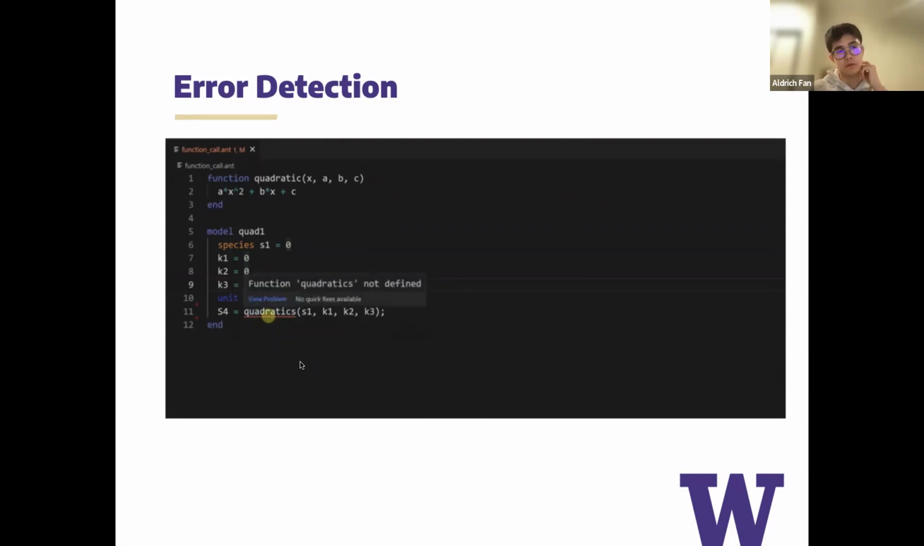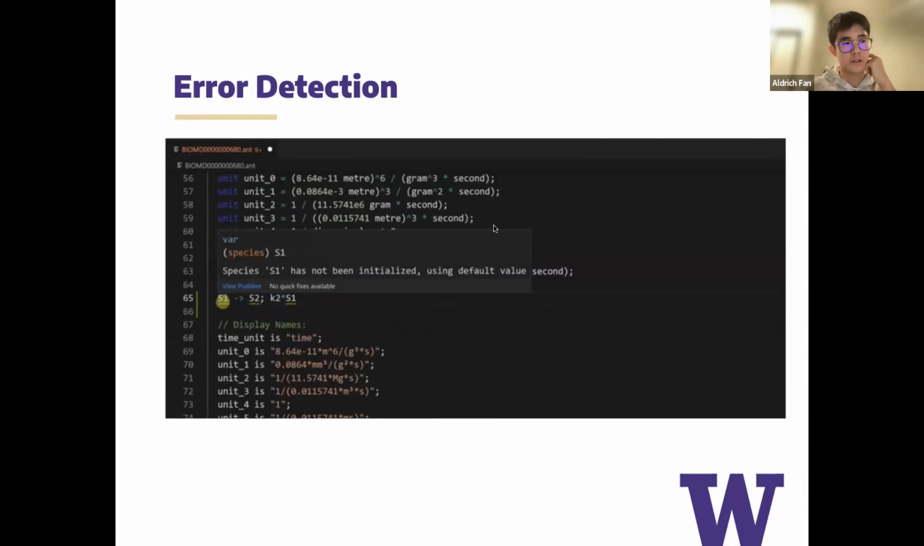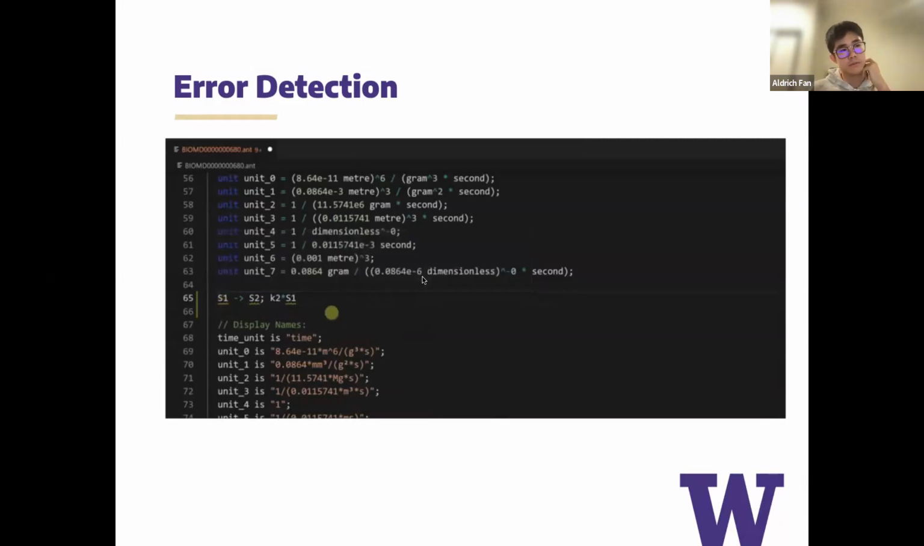The demo here is a typo where the function quadratic is initialized, but quadratics with an extra s is called at the end. On the other hand, certain issues are not errors in Tellurium, but we thought it would be worthwhile to have the user's attention. For example, missing initial values for species and overriding a previously defined value. Here is an example of the species S1 and S2 missing initial value. These issues are marked using only yellow curly underlines. And as you may notice, the error detection also has hover messages indicating which error or issue it is.